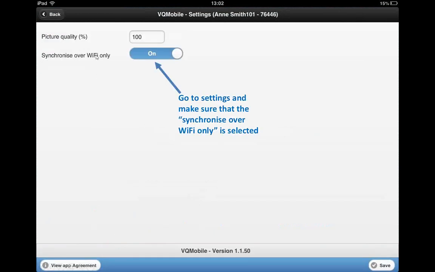In order to synchronize over Wi-Fi only, so this restricts the device that you're using so that it will only ever synchronize when you have Wi-Fi access, you can go to the settings area of VQMobile and select on in the synchronize over Wi-Fi area, so it will only do it when you have Wi-Fi.